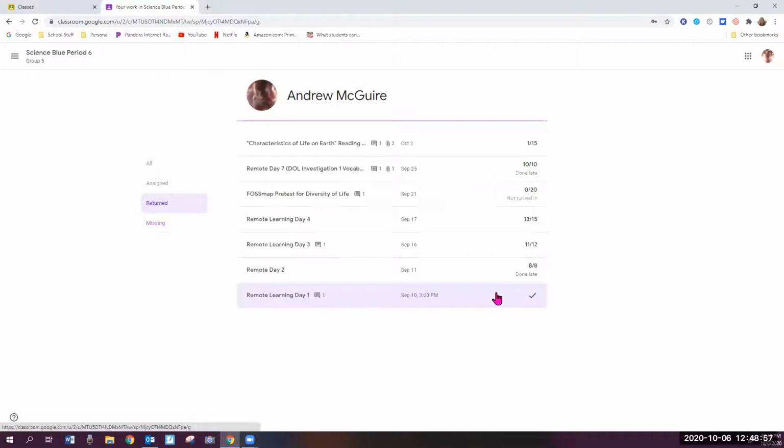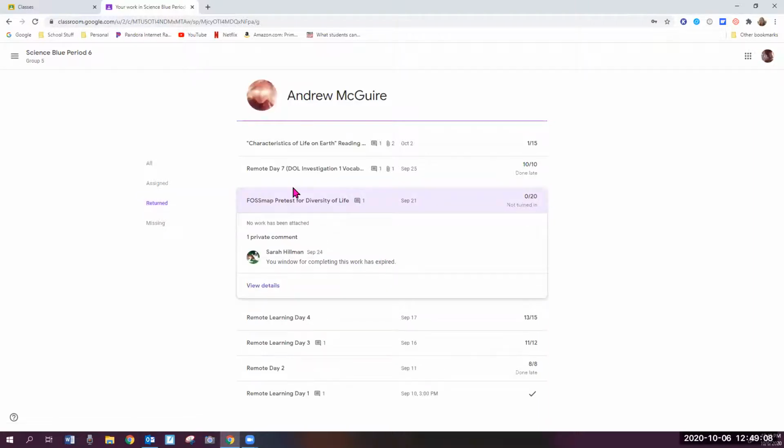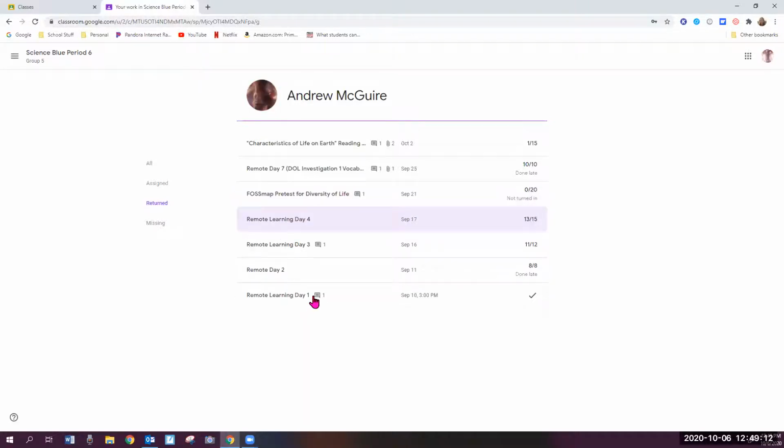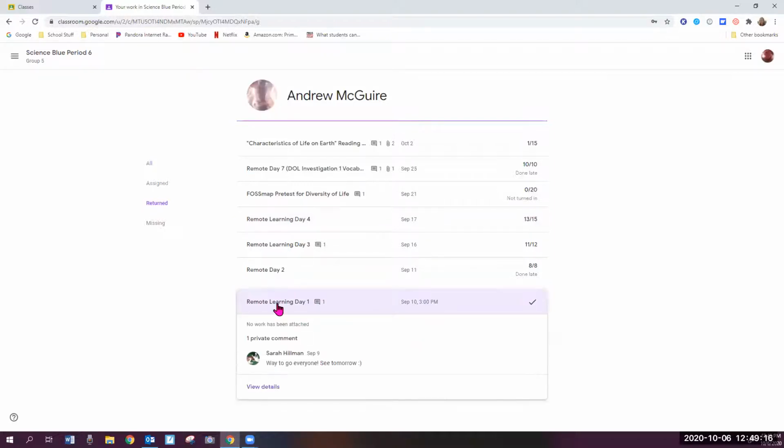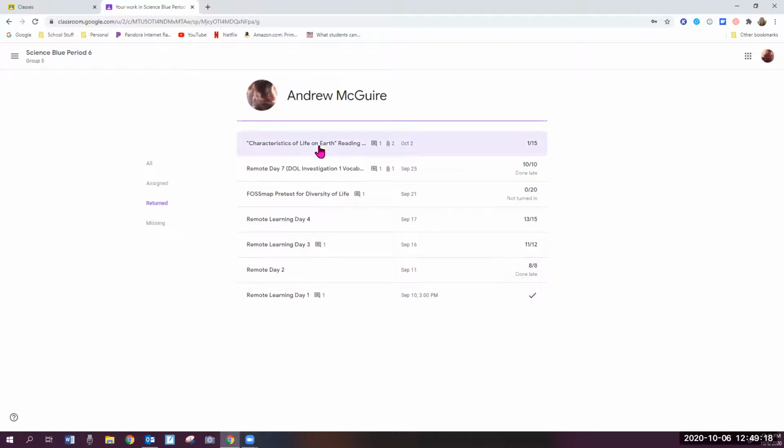But that doesn't mean that he didn't miss some things, because, for instance, here we do have a 0. He didn't turn it in, but it had been graded. So she left a comment, you see, and it says, your window for completing this work has expired. So that's what I want to note. Look at these comments. Remote day 1. Here's a comment. Way to go. See you tomorrow.